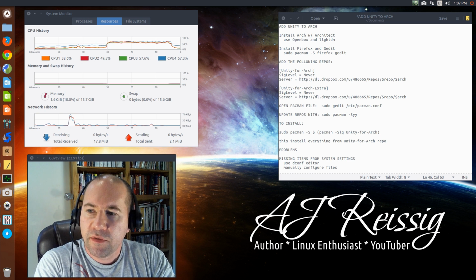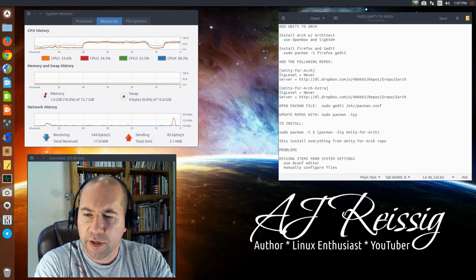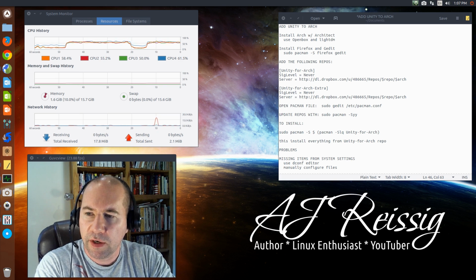Performance wise, things have been pretty good. I mentioned there were a couple of random crashes, mostly with the file manager. Nothing really big. It was just a matter of, it crashed, and then I started it back up again, and everything was fine.